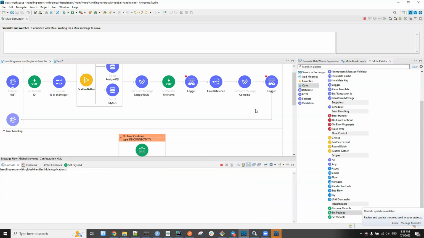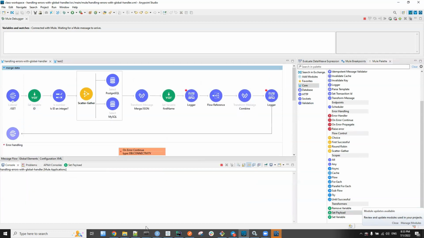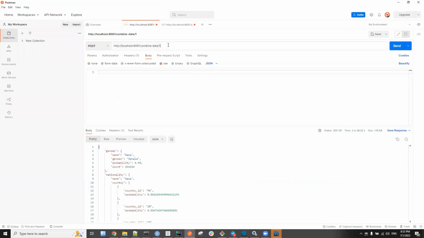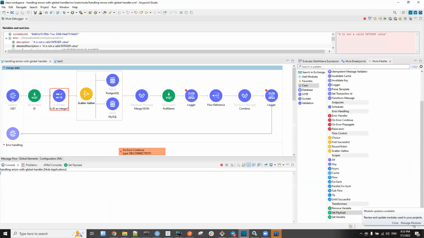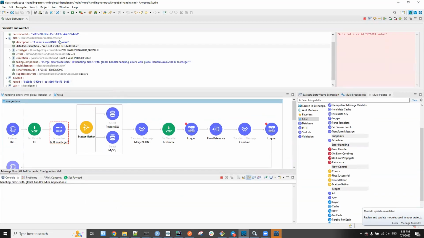So clear this, and it's running. So I can add, for example, for the ID, something rather than an integer. Send, come here. So this one, it has failed, as you can see. "A is not a valid integer value" is the message, the error description we see.